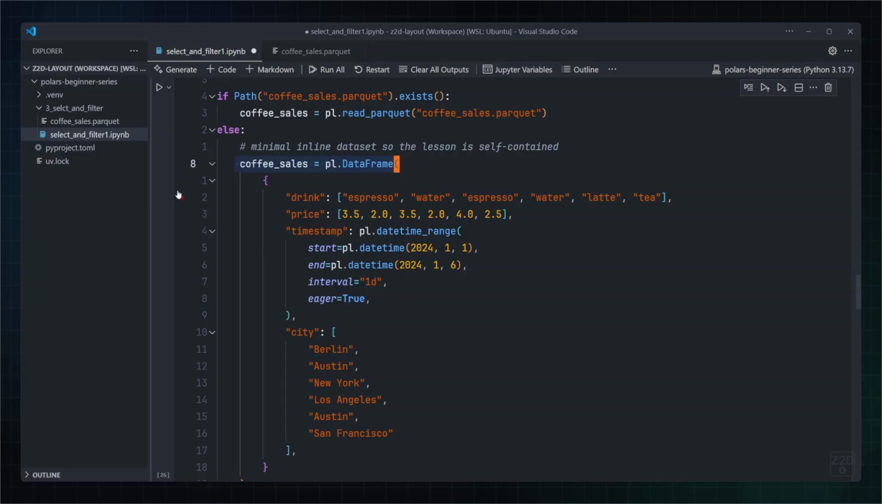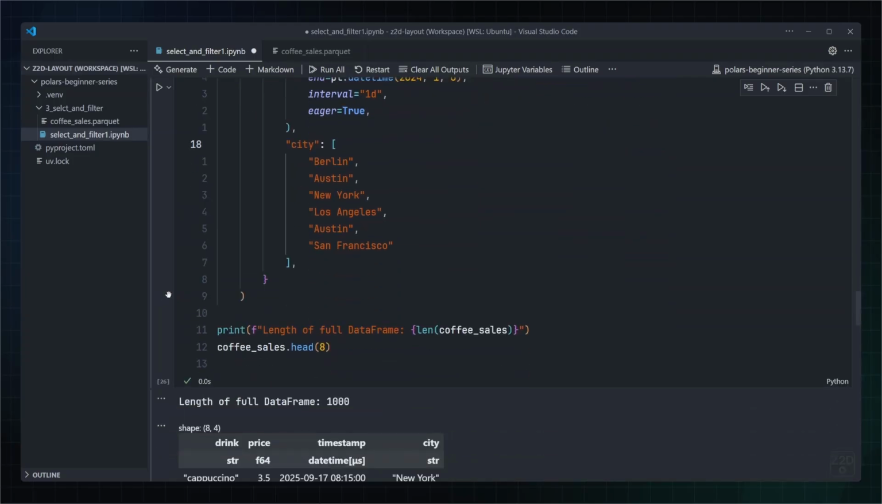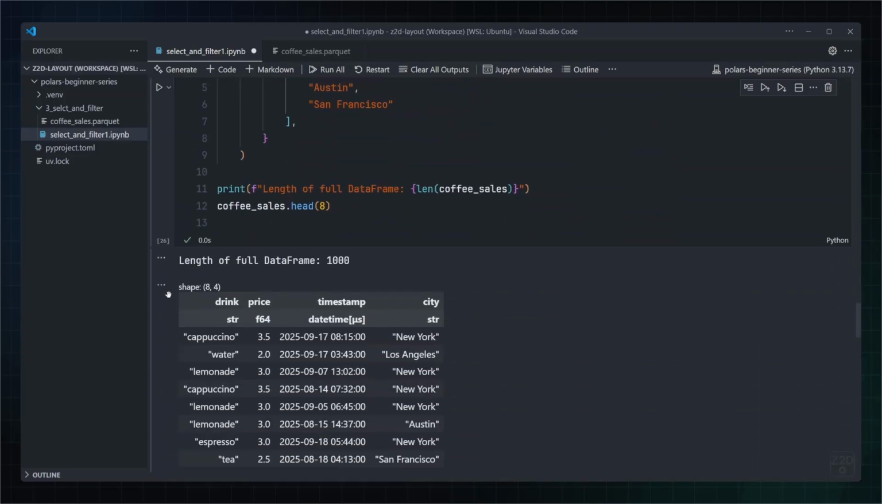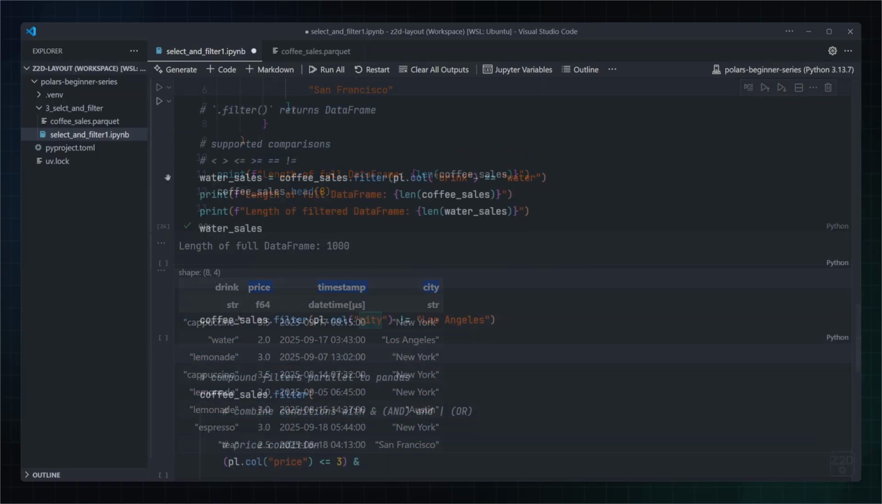This notebook also includes a minimal data frame, so the lesson is self-contained and you have an idea what's in the data. You'll find both the notebook and data linked in the description on my GitHub. The dataset contains 4 columns showing the sales of a coffee shop franchise and 1,000 rows for the full dataset. Note that I only printed the head, that's why the shape is 8 by 4. It contains sold drinks and their price, as well as a timestamp and a city of the store.